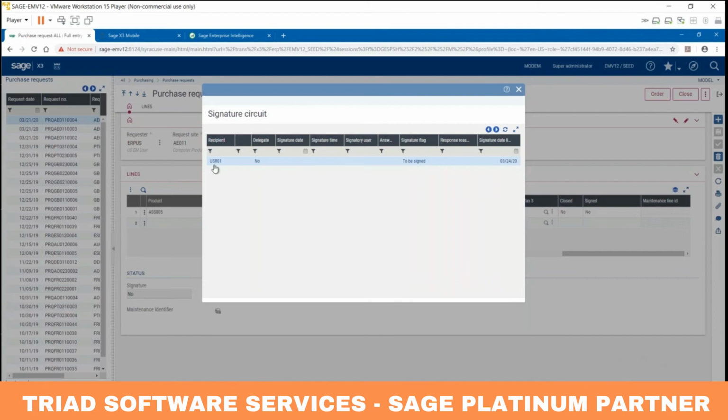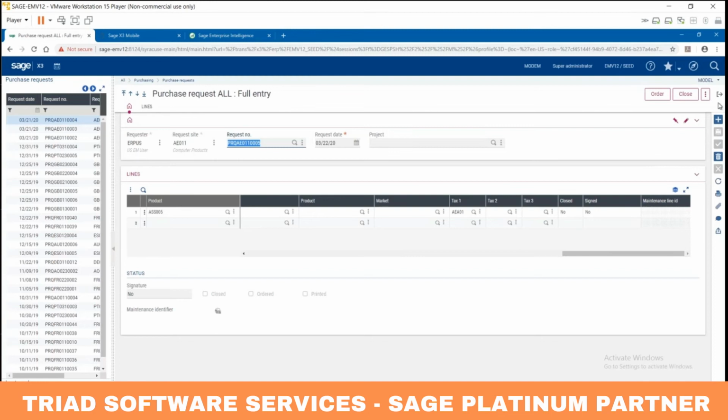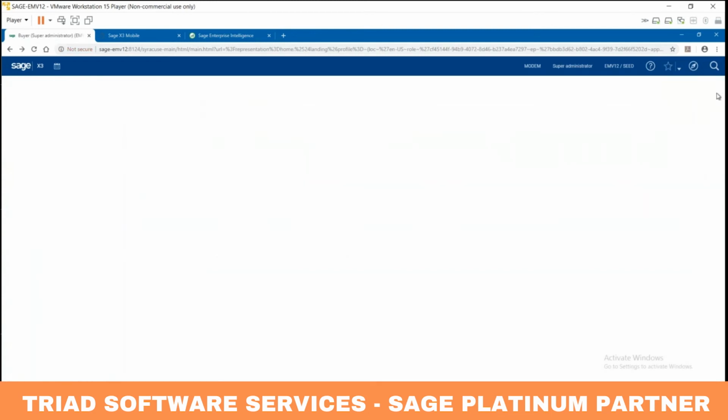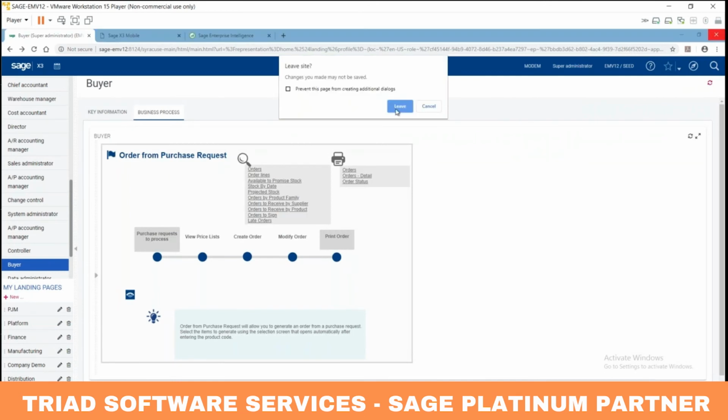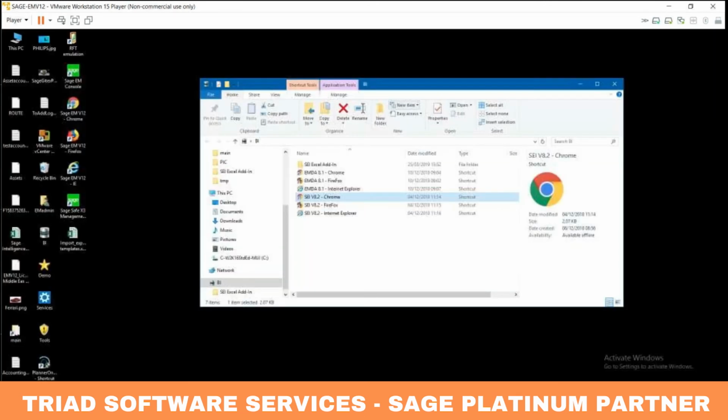Now we can see here that this request has to be approved by user 1. So what I will do now is log out of the system and log into user 1. So I'm going to close this. And just before I do that, I will also open up Outlook.